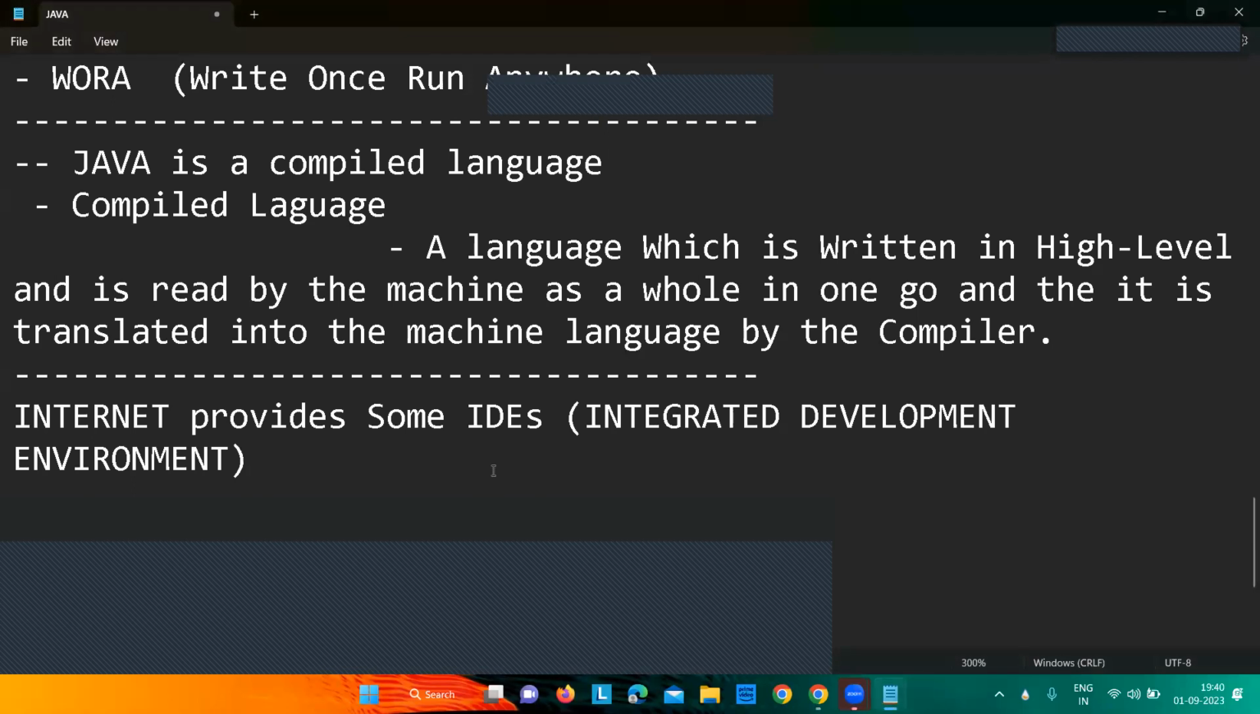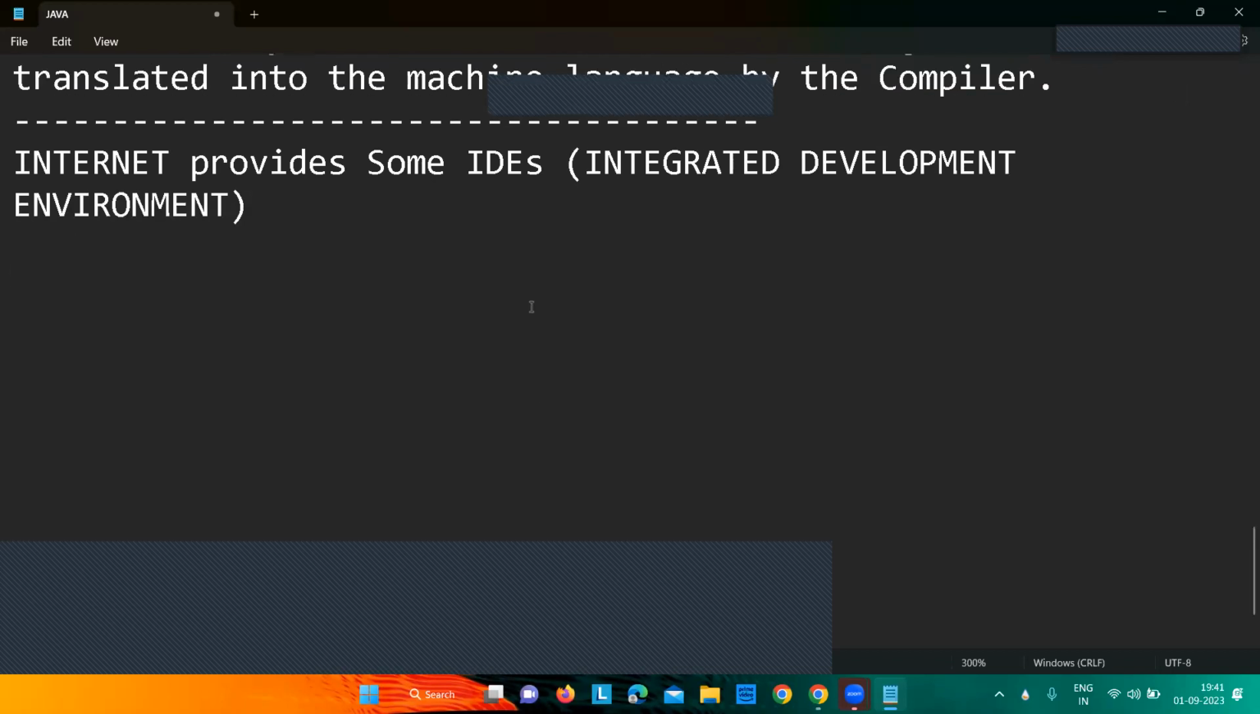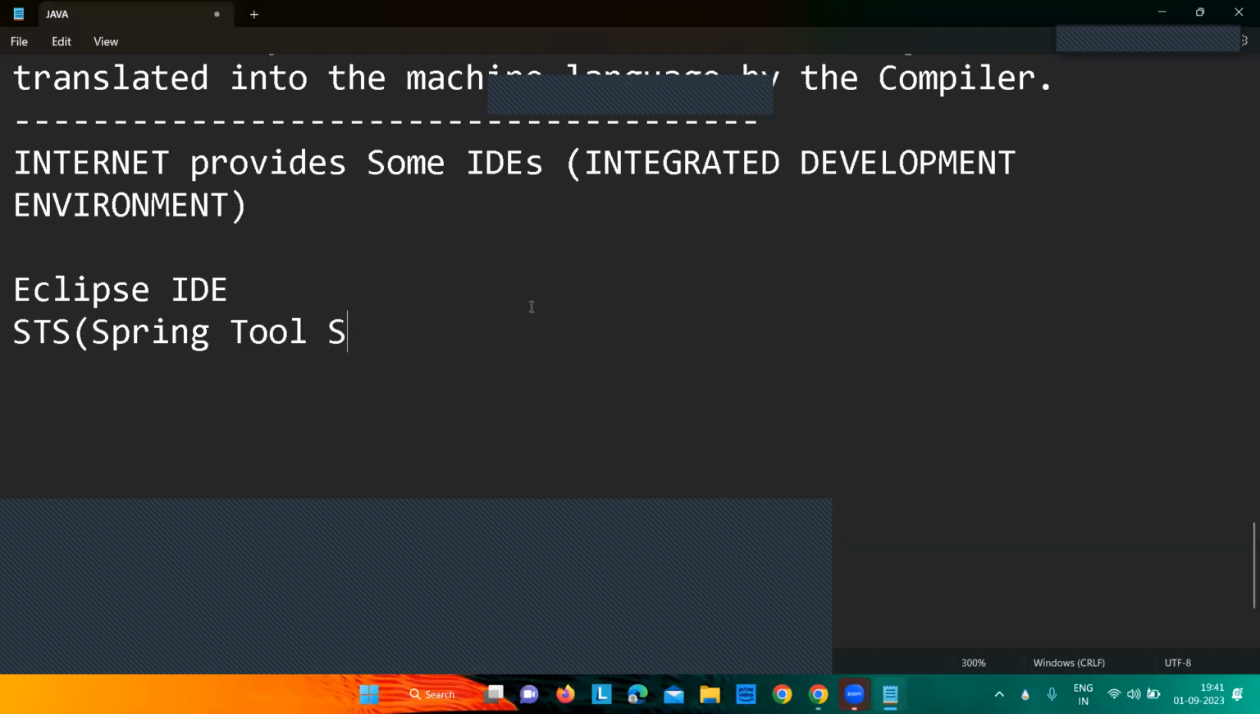Yes, there are a lot of IDEs which we use to write our Java code. We can write our Java code in Eclipse IDE. We can write our Java code in STS, which stands for Spring Tool Suite. This one is also an IDE. We can write our Java code in NetBeans.